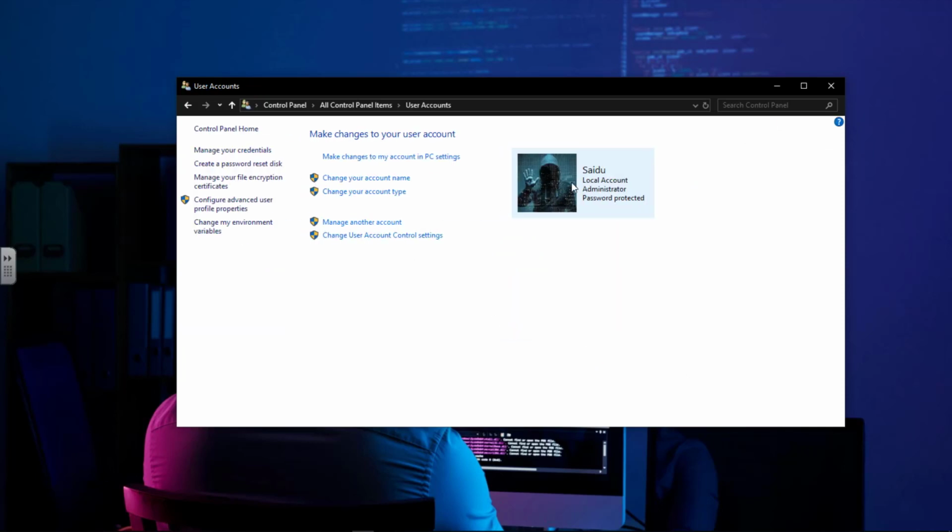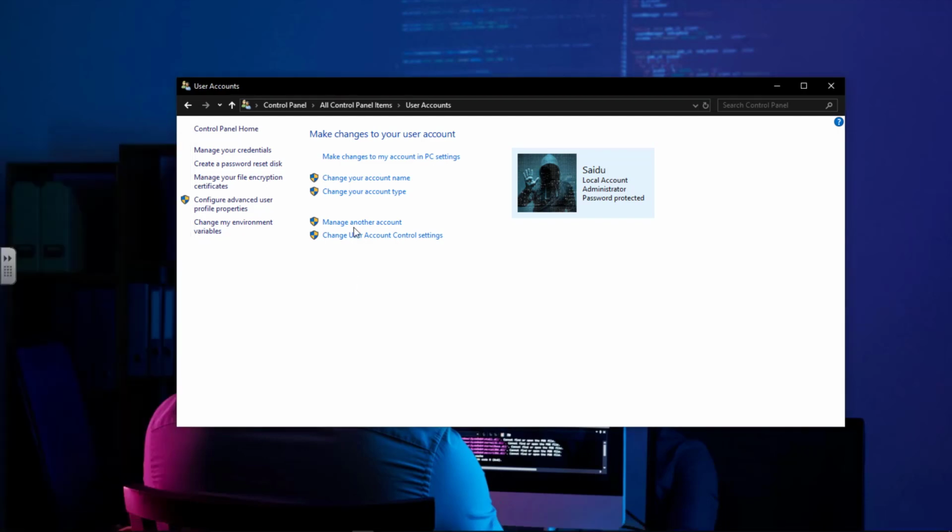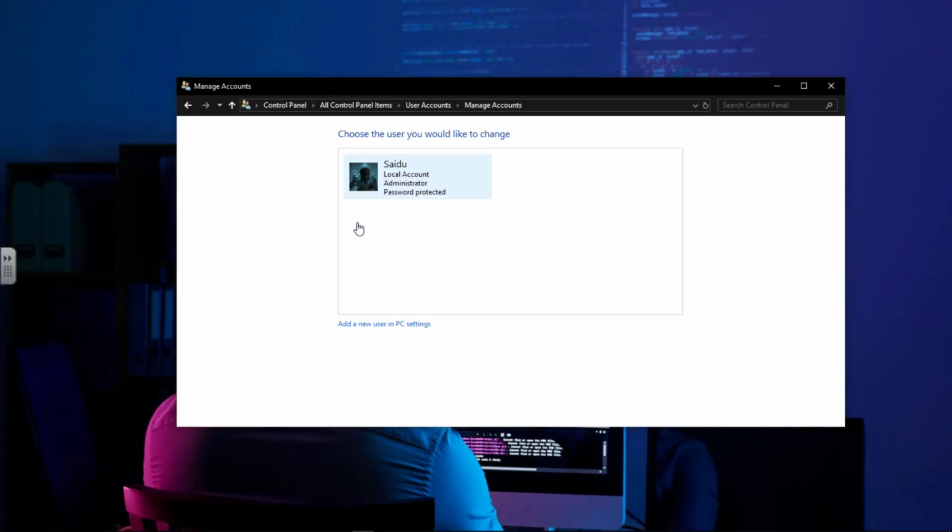Right now, this is my administrative account. This is the only account on this machine, so you can even check that from here, for those of you using Windows 10. So right now I'm only using one particular user on this machine. Click on Manage another account. Like I said, this is the only account. Just click Add a new user in PC settings.